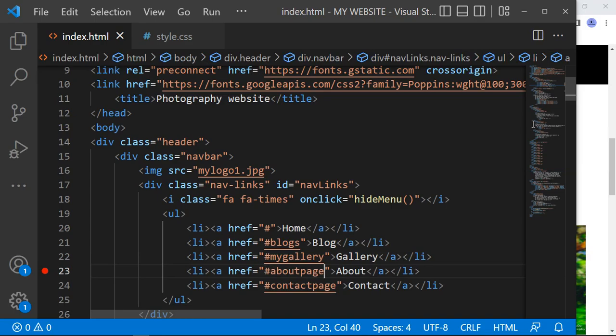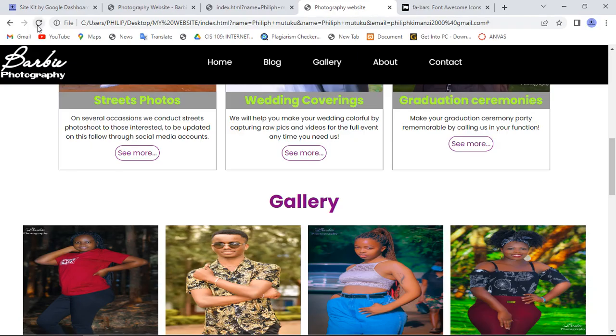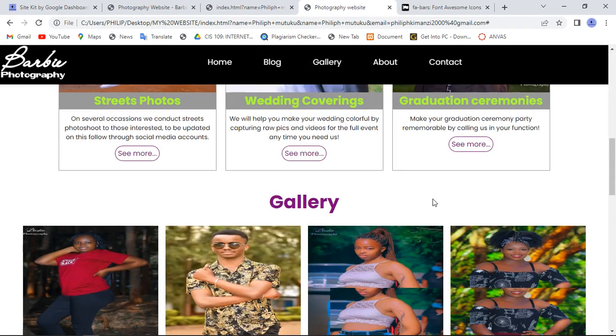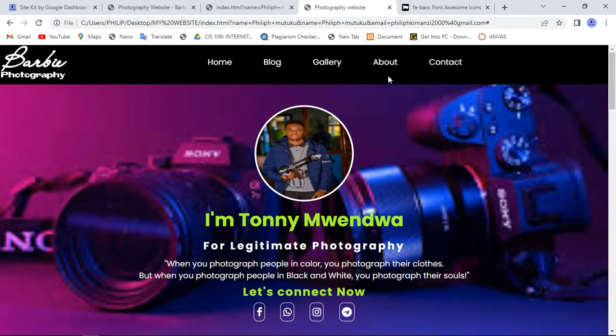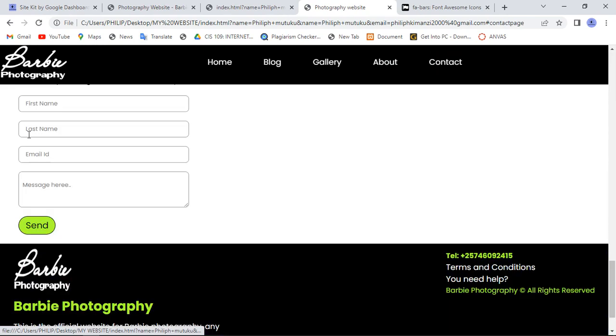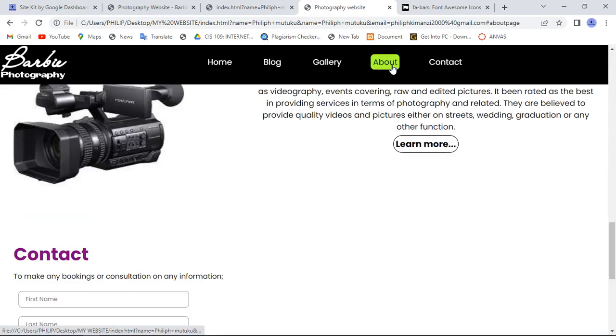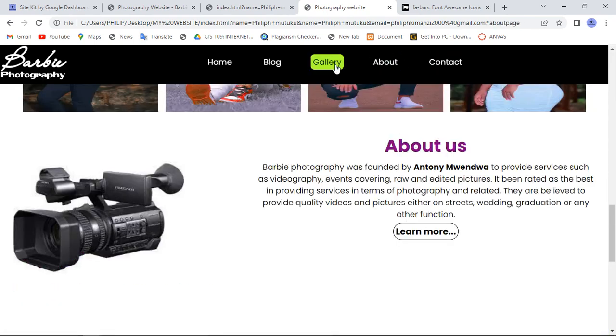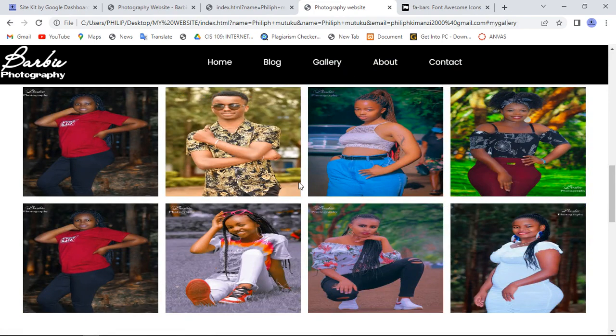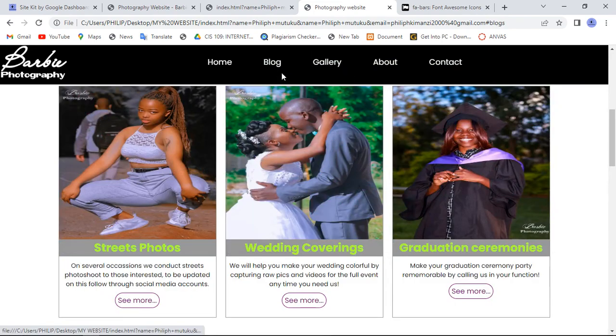Okay, now let's click on refresh. Okay, if we just need to navigate to where we have contact, you click here, it takes you to the contact. If you click on about, it takes you to about page. If you click gallery, it takes you to where you have the gallery. Then if you click blog, it takes you to our blogs. So that's how you add it.